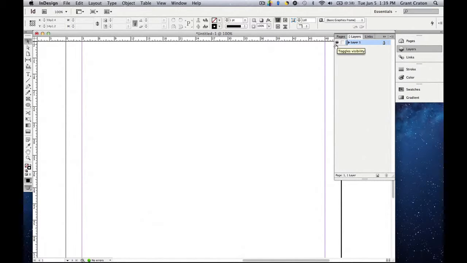The eyeball shows that you can actually see the layer. So when you see the eyeball, you're able to see the layer. If you can't see the eyeball, you can't see the layer. So we'll leave that on. On the bottom, there's the small square where it looks like the bottom page is turning. That icon means create new layer, and then there's a garbage can next to it.